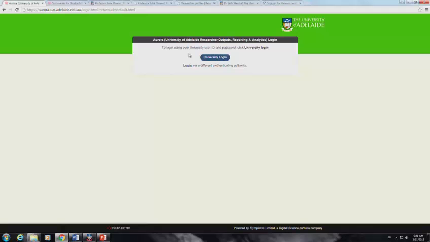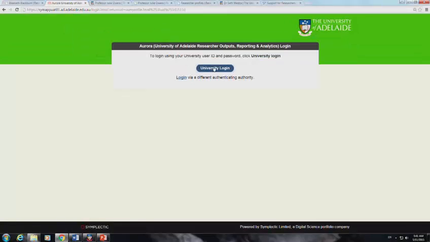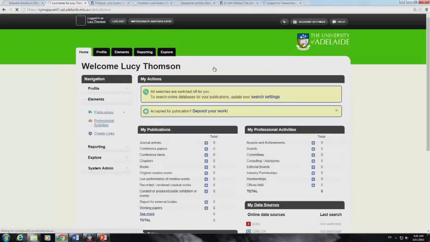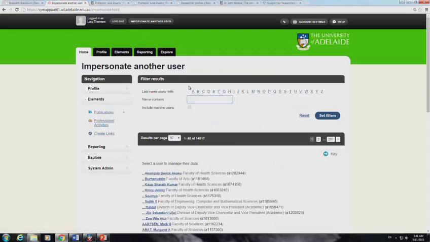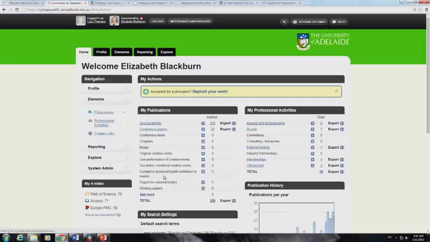It's going to take you into your login for Aurora, where you log in as usual. I've already logged into Aurora. So if I go to the profile, oh, obviously that must have timed out. Oh, there we go. Let me impersonate another user, and let's just do, whoops. Can never type when people are watching. Here we go. All right.